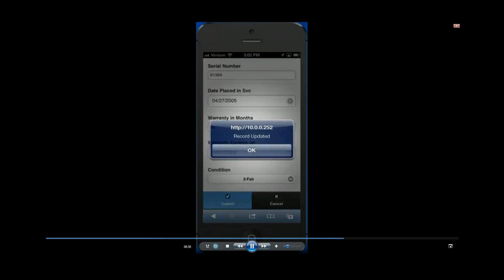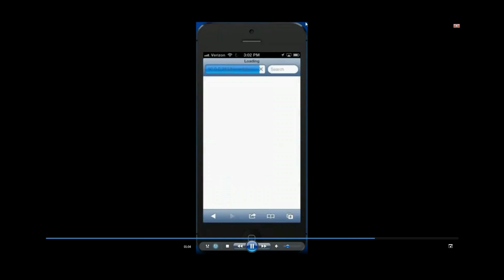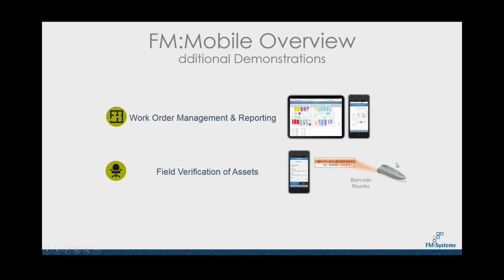So we're just going to go ahead and create that. We've updated the status of that. That information now is all part of our facilities maintenance program, FM Interact. Let's go ahead and close this. That's the last short demonstration I wanted to cover. The other thing I like to show here is that it really is quite easy.